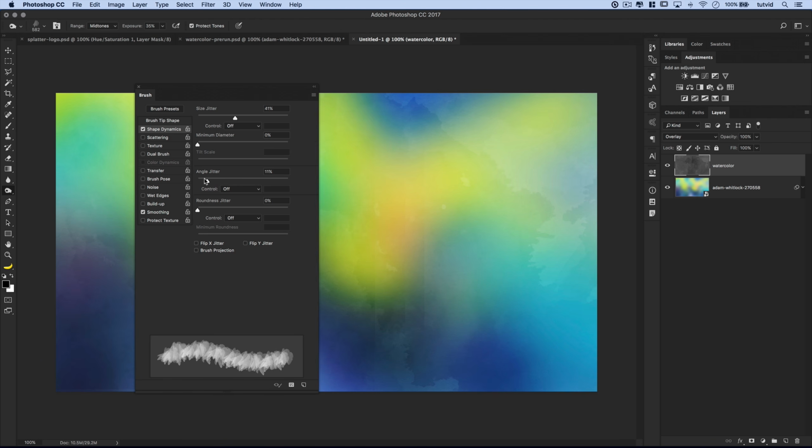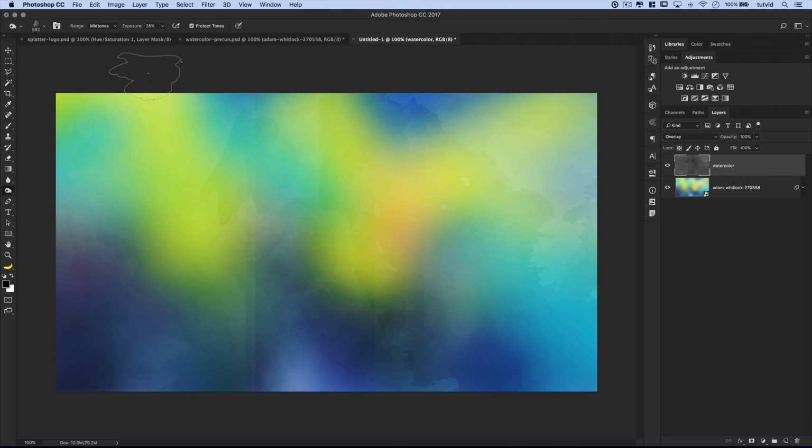And then also angle jitter. I'll change that to like about 20%, just so it's really going to mix things up for us. And then I'm going to bring the exposure here up to like 75%. So I can just click there to darken. I can click there to darken. I can click over here to add some texture. Click there to add a little texture. Click there, there, and I can just move around, and this brush is always going to look a little different.